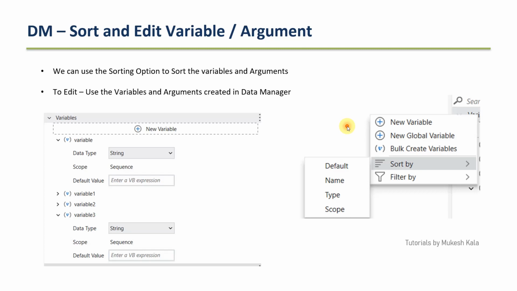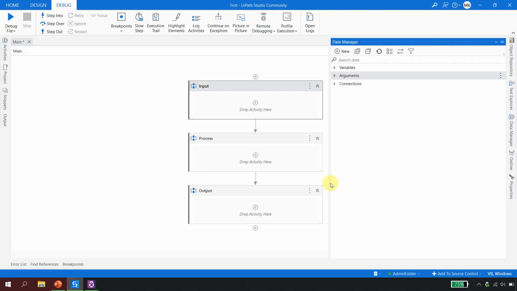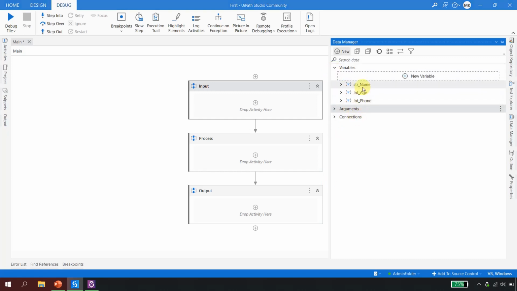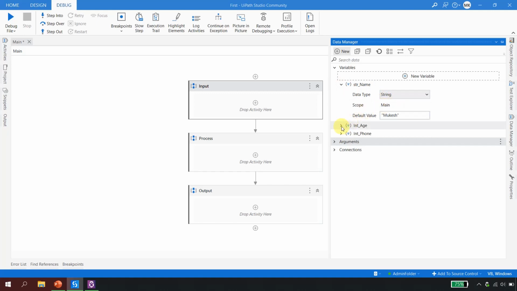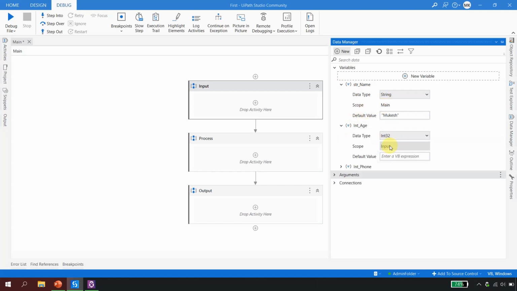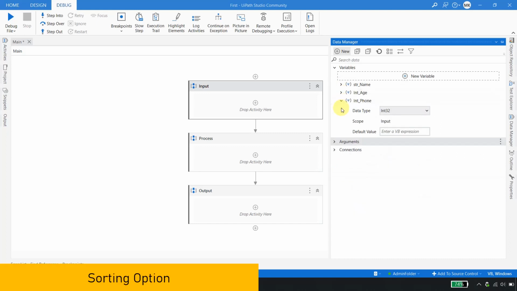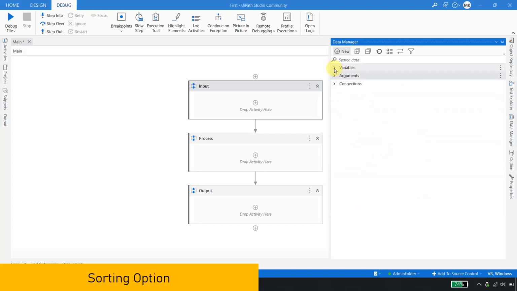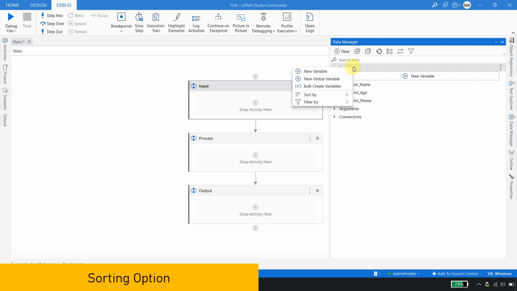So let me quickly go back to my UiPath Studio and demonstrate that. I am back in my UiPath Studio. So if you go to the variable panel, you can see that I have got 3 variables, and this is at the main, this is at the input level, and this is also at the input level. If I simply go and right click on this, you would have an option which says sort by.